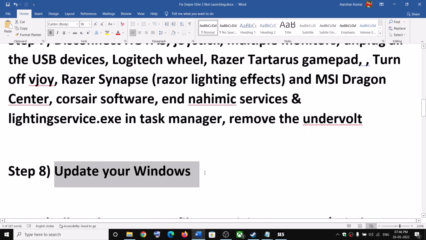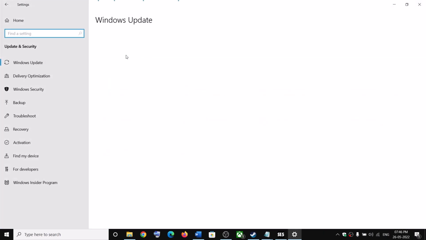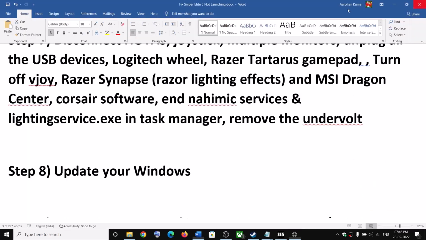The next step is to update your Windows to the latest version. This is important. So go to the start menu, then click on settings, click on update and security or Windows update, and then click on check for update. Once all the updates are installed, restart your computer and then launch the game.